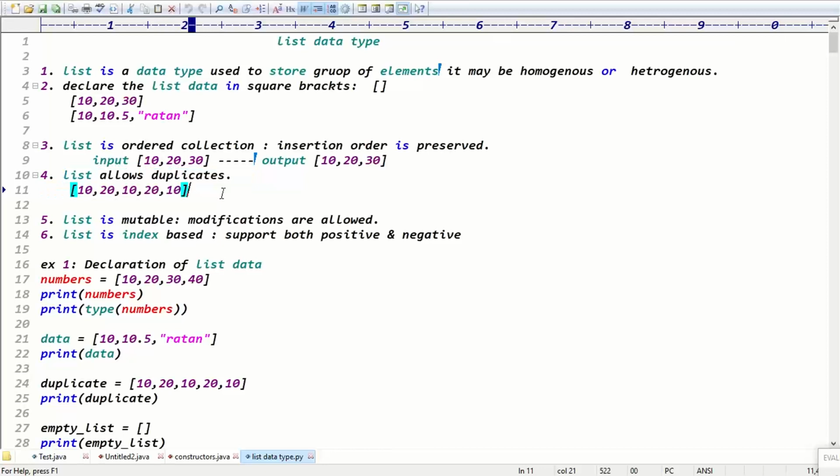After the list, we'll discuss the set, guys. After the list, we have the set classes. Set data type is there. The difference between the list data type and set data type is that in list duplicates are allowed, whereas in set duplicates are not allowed.